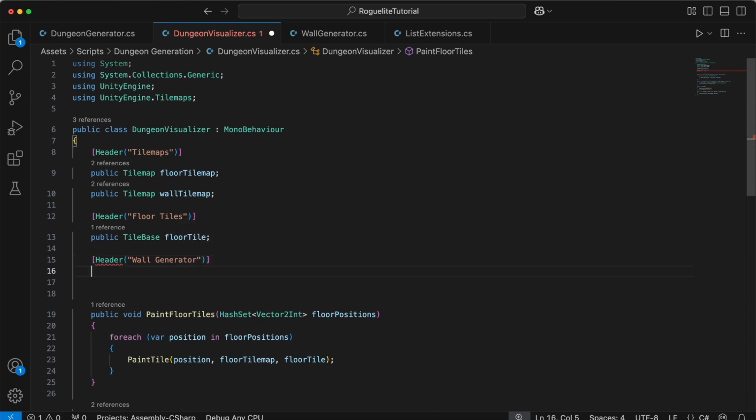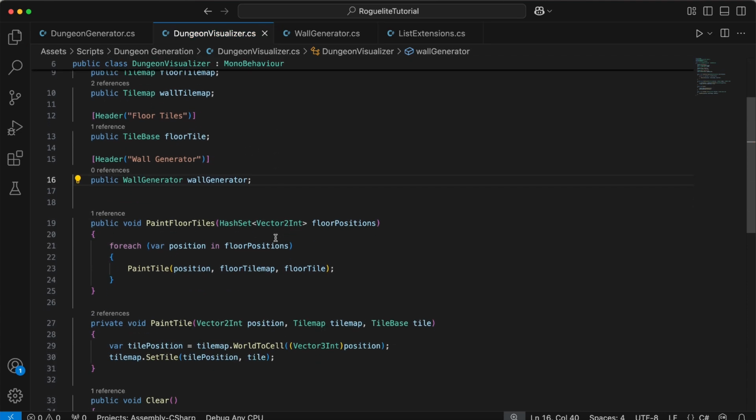And I'm going to create a public wall generator, and then I'm going to just call it wall generator. Okay, and now that we have that reference, we need to call the generate tiles through it. So we're actually going to do this in our paint floor tiles function because at this point, we're starting to add our floors. So we'll just say, hey, do you also want to add your walls? And if that is a yes, then we'll go ahead and add the walls.